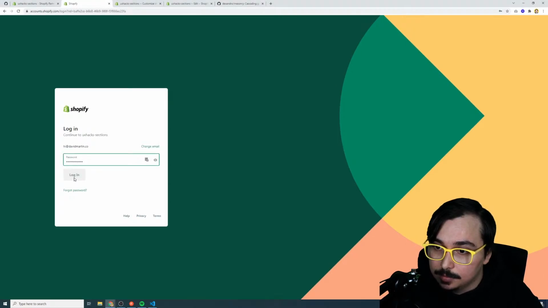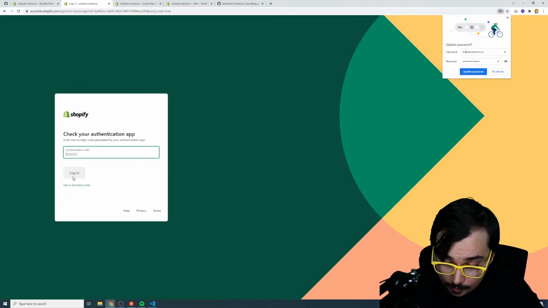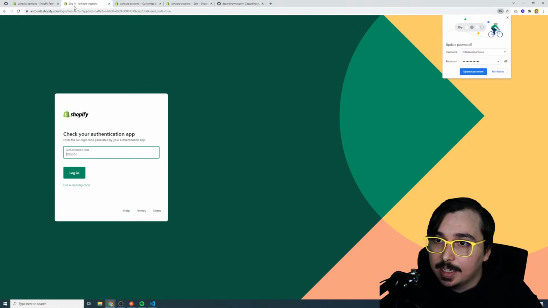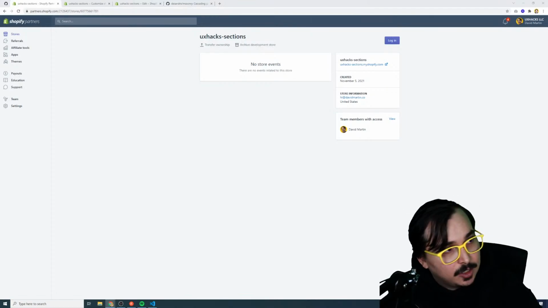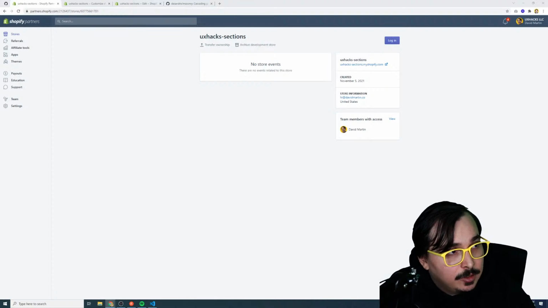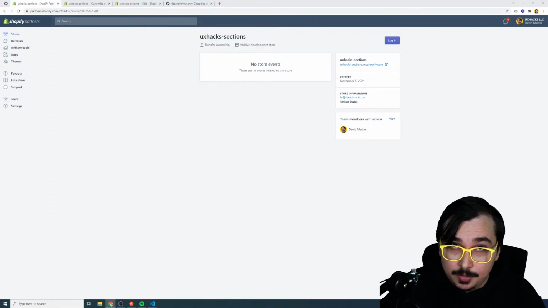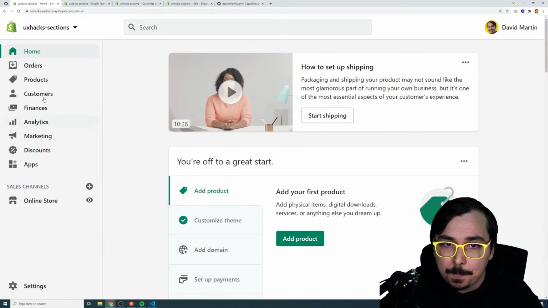Oh gosh. See if this works. We've got to authenticate. So I'm going to pull this off to another screen really quick because I'm using an authenticator app to make sure my Shopify website is secured. I highly recommend, if you guys don't have multi-factor authentication set up, that you do take the time to do that on your Shopify store.